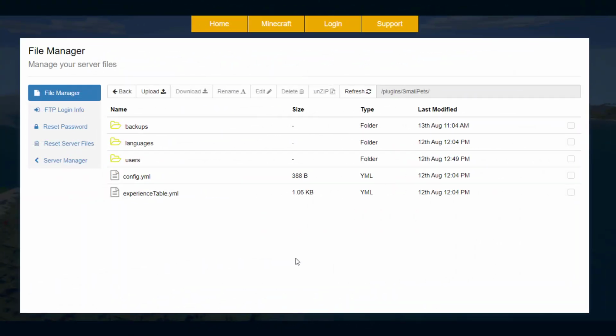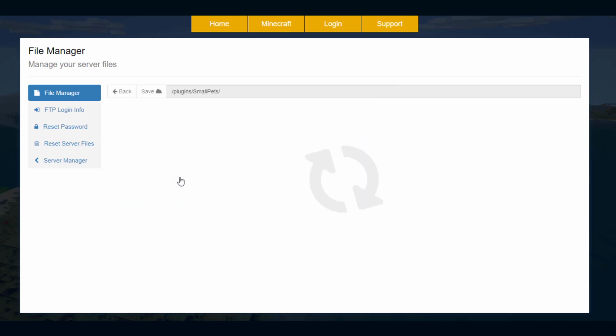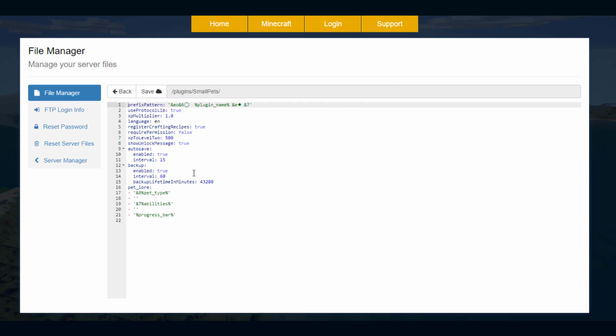So here we are in the SMPitney control panel, and as you can see there are a few folders and 2 IML files. If you have a look in the config first of all, there's not too much in here, there's just a few small things you can change. So you've got the pet lore at the bottom, you've got the backup if you want that to happen and when, and then up at the top you've got a couple of things.